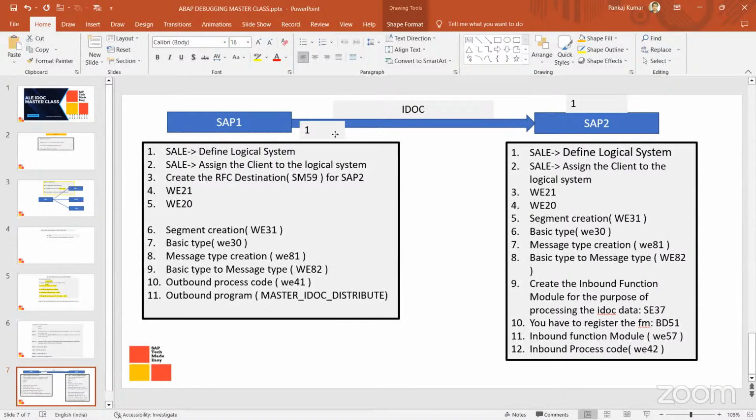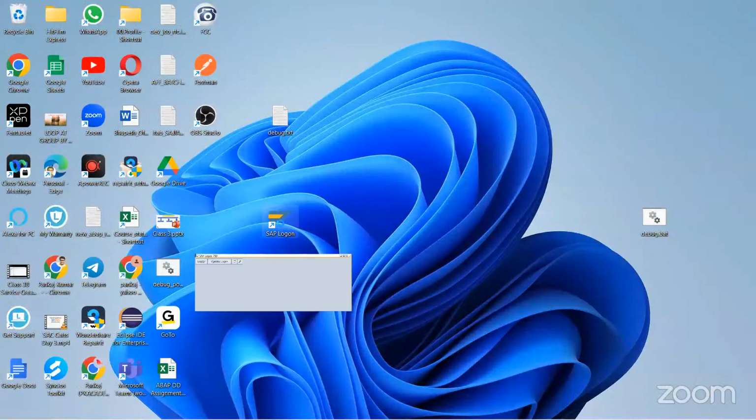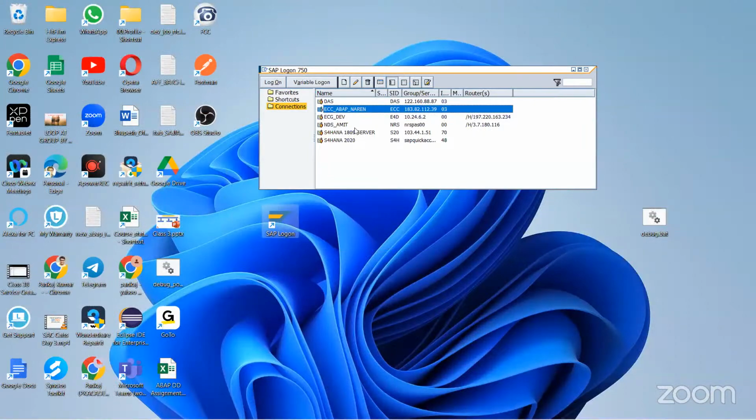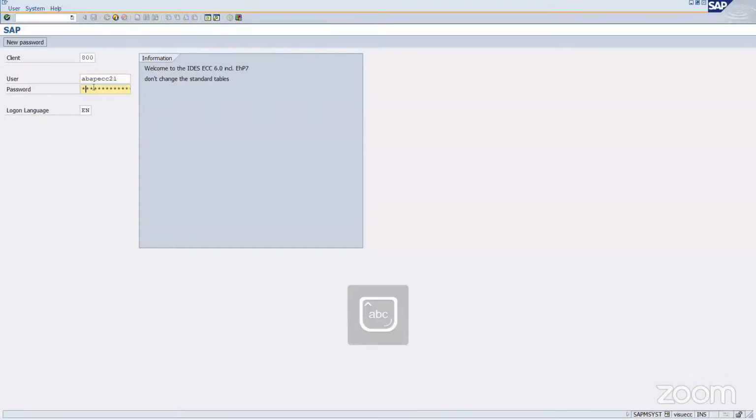Okay. I can understand it might not be very clear for you, because this is more practical. This should be a more practical session, in fact, but I won't be able to show you the practical. It's time taking. But yes, let me show you something over here from the system. What is the SALE transaction and how you can use that.